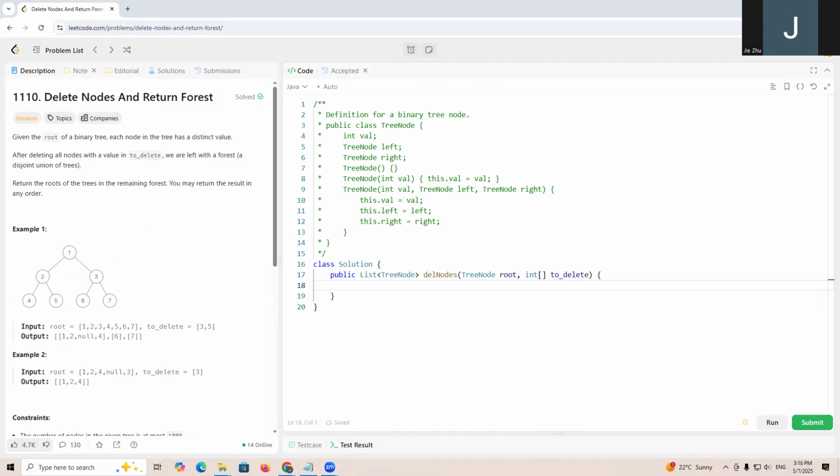So if the current node, for example, should be deleted, then we need to check if its left child has been deleted or not. If it's not deleted, we need to add its left child to the list of results. If its right child has not been deleted, we also need to add its right child to the result, right?